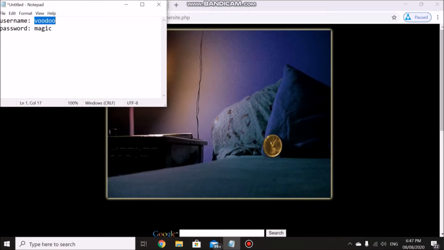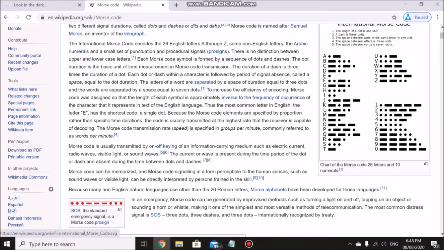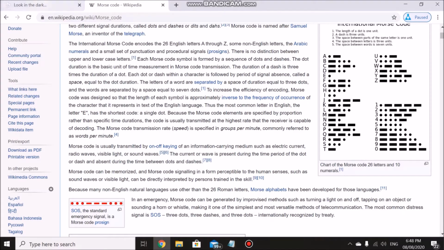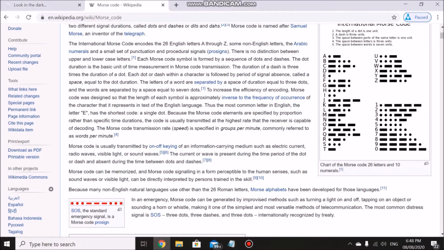That's most probably what the username is. And for the password, let's check. 2 dashes is M. So M. And then dot and dash. Dot and dash. So that's A.